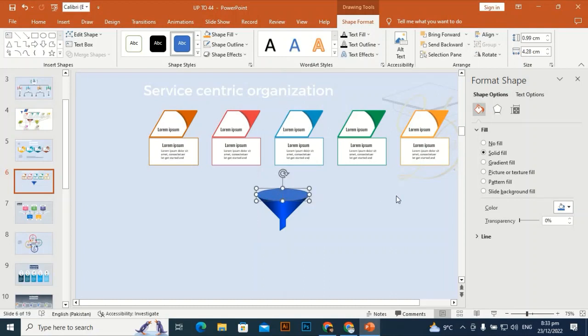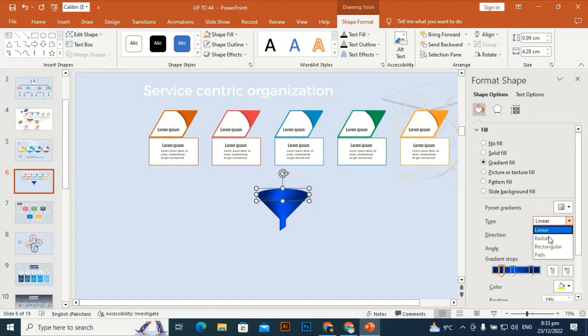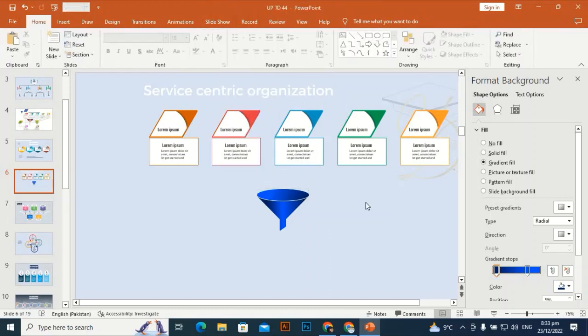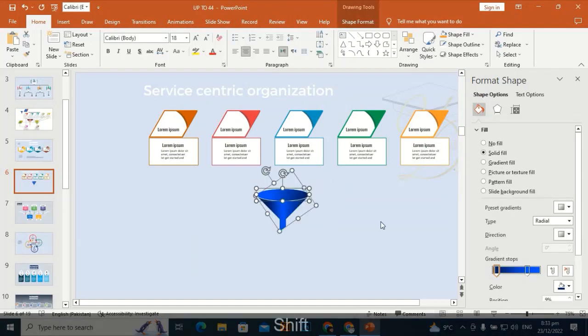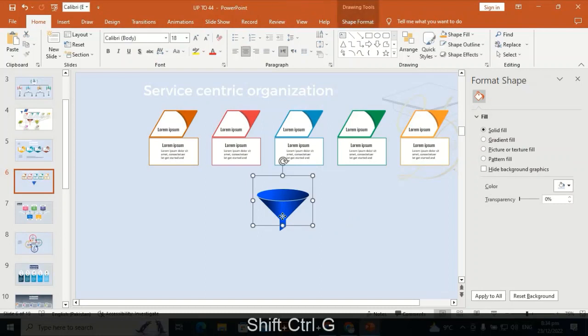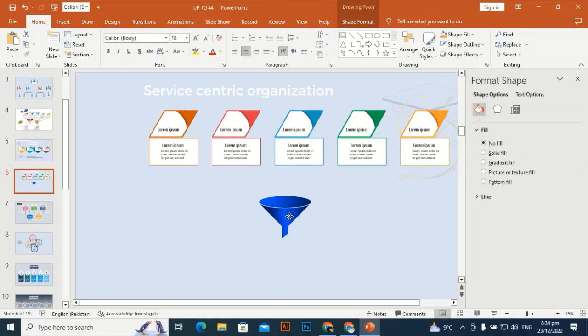Place it here, so that the funnel looks like a 3D. Follow the keys that I am using during the design. Shape outline, make it white. And Control G to group it. Select both, and place it at the center of the shapes.